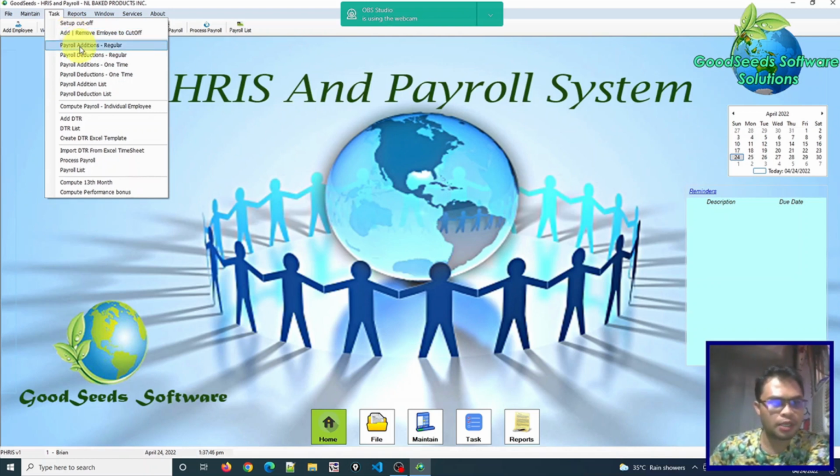Now we have also the payroll additions regular. So this refers to all additions, regular additions to employees like regular allowances. And we have also payroll deductions regular. So these are all deductions to employees which are regular, not only related to a specific payroll period but to all periods. Like for example, payment of company loans, those are regular deductions until the loan is fully paid.